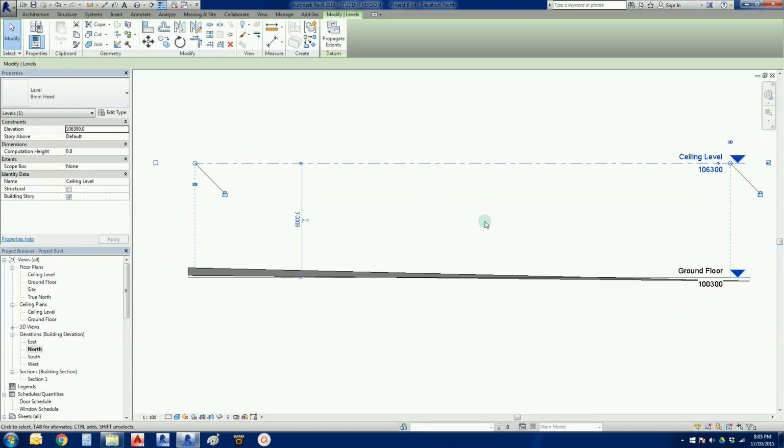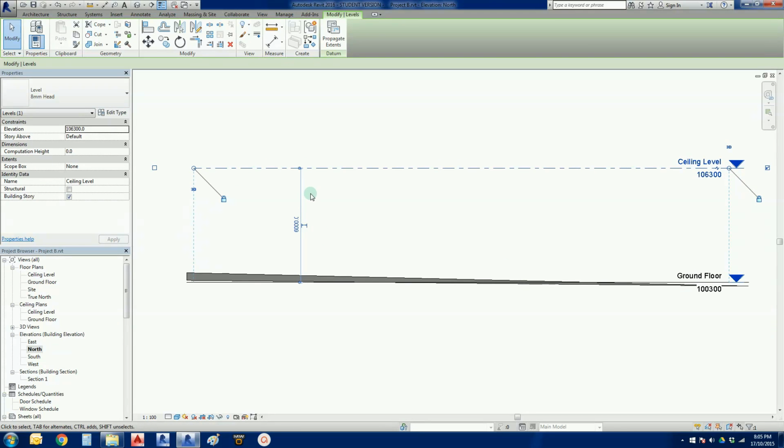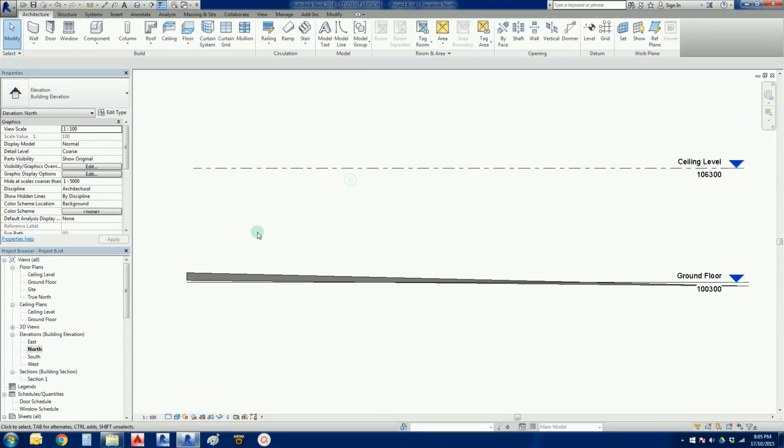So we've got a couple of ways here. We've got the ceiling level, and we've got a ground floor now sitting at 100,300 millimetres. We need our ceiling level to be sitting at 2.7. So what I can do here is use this wonderful thing called a temporary dimension.